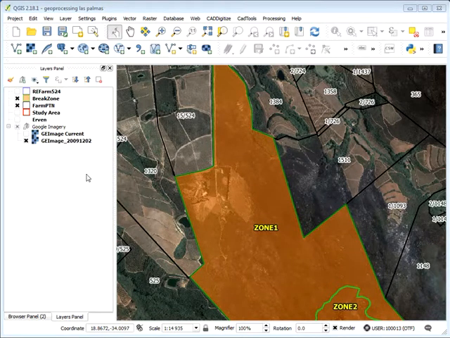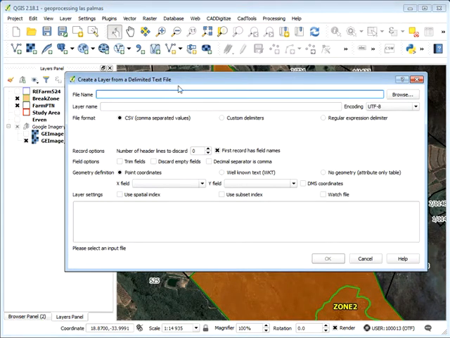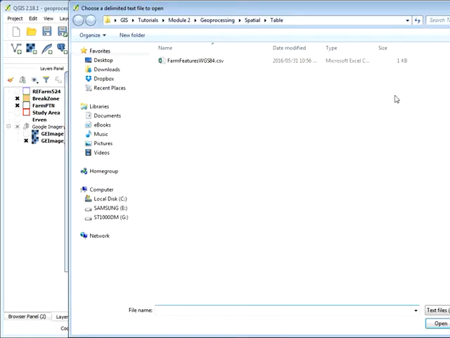Right, so our first task is to add features from a CSV file with XY coordinates. The file we will use contains data from farm features captured in the fields using a GPS and exported to a CSV format. So we'll click on the Add Delimited Text Layer button and click on that now, and then we need to navigate or browse to the farm features CSV, which once again is in GIS Tutorials, Module 2, Geoprocessing Spatial and Table. Select it and click Open.